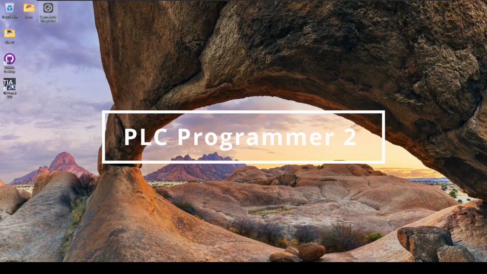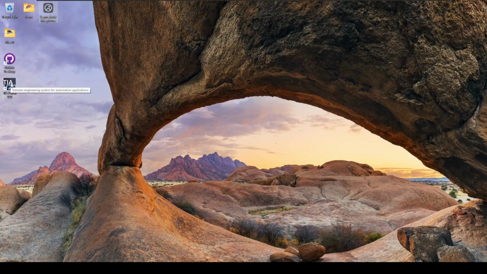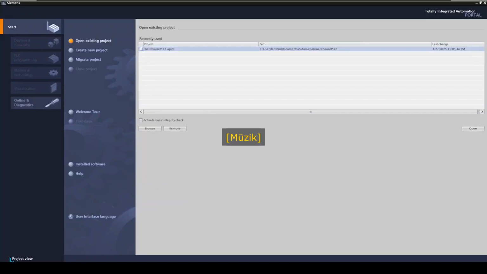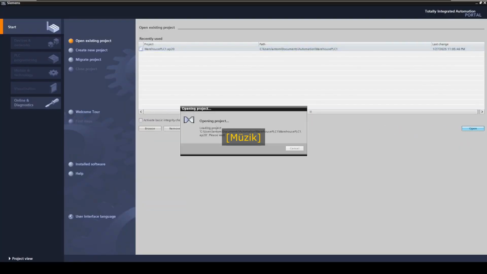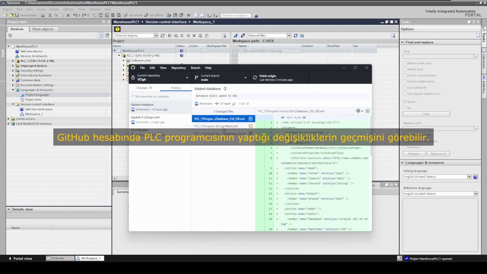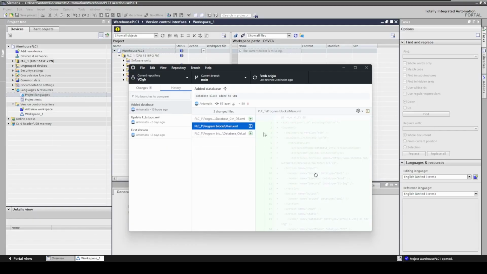The second PLC programmer receives a copy of the program. He now needs to link it to the same repository. He can already see in his GitHub account the history of the changes from PLC Programmer 1.